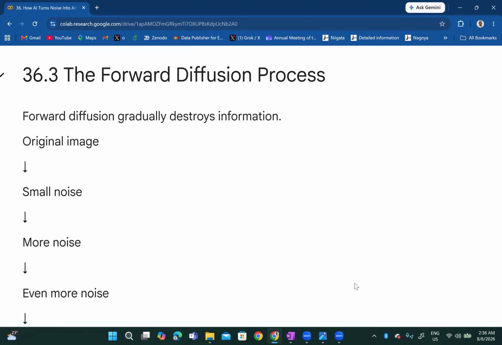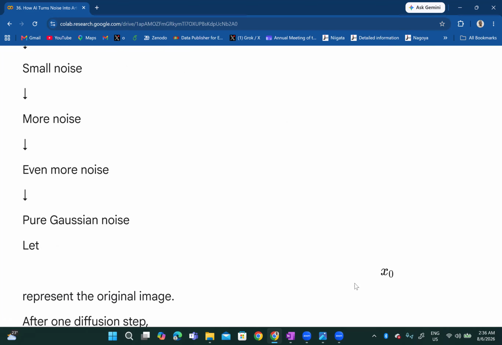So let's talk about the forward diffusion process. Forward diffusion gradually destroys information. So forward diffusion is simply adding noise to an image. You have the original image, small noise is added, more noise is added, even more noise is added, until you get pure Gaussian noise.